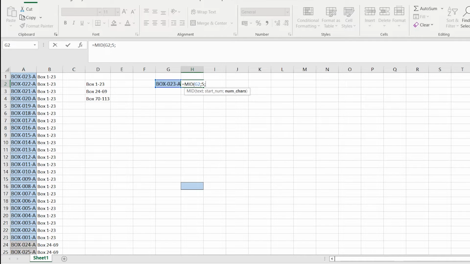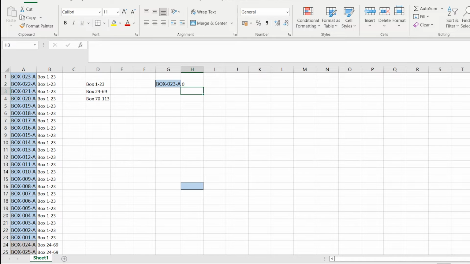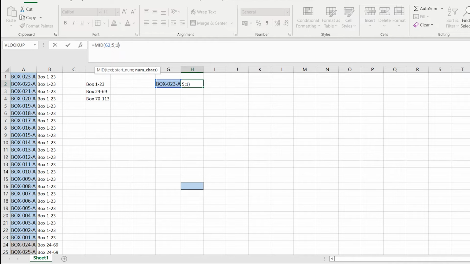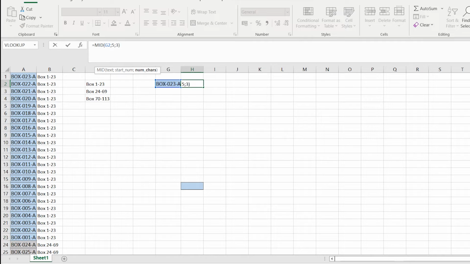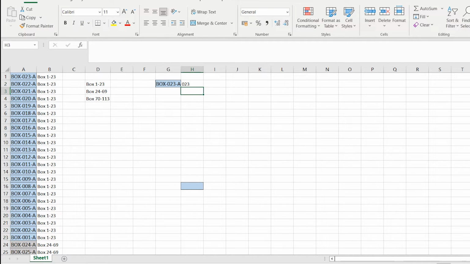Then I say how many values should be reported. Let's write 1. Okay. So in our case, from the 5th position, just the first value will be considered. If we write here 2, how many values will be considered? 2. If we write 3, 3 values will be considered. Very easy, nothing to say.